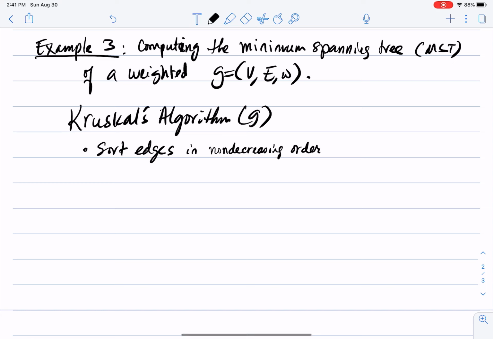Okay, and imagine that these edges are E1, E2, all the way to EM. So we sort the edges in non-decreasing order. And after this, we do the following. So for example, I can initialize this I to 1 here, and I have the set of nodes. Actually, we will make the set of nodes individual by themselves.